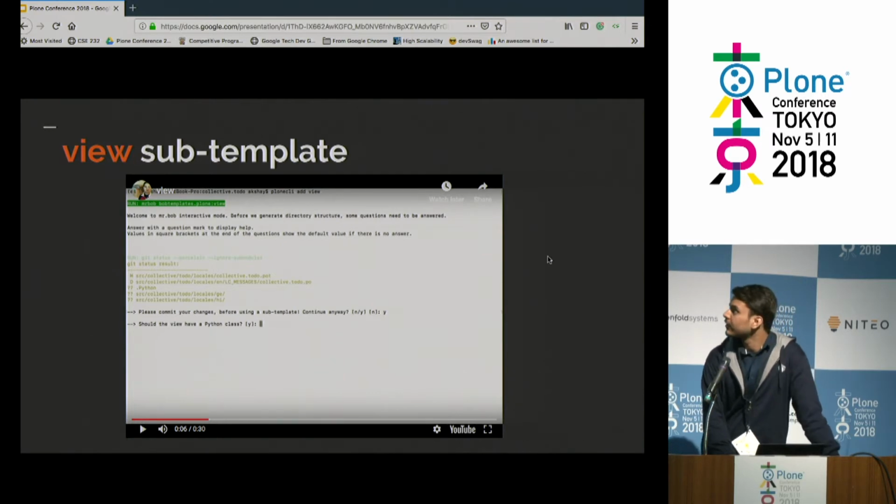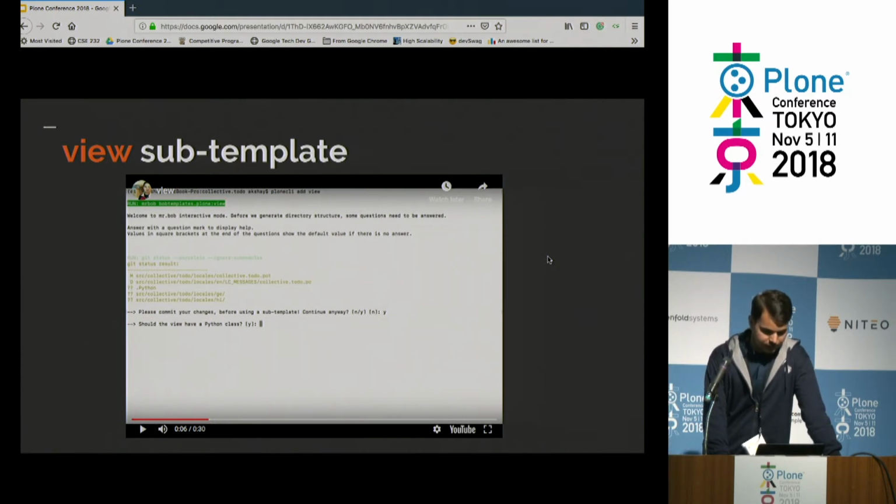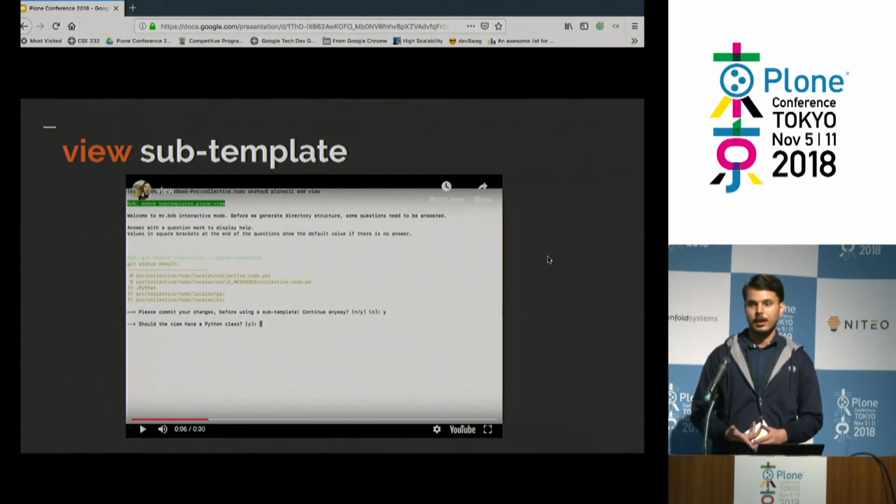So the Clonezilla add view triggers the set of questions that you need to answer for generating the view subtemplates. So the first question is, do you want a Python class or not? A view can have a Python class, and it can also just have a template file, or a combination of these two. But a view must have any one of these to actually work.